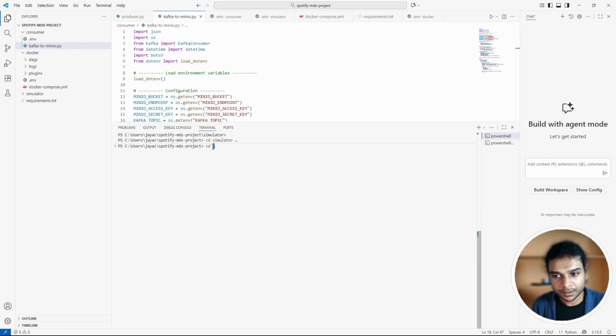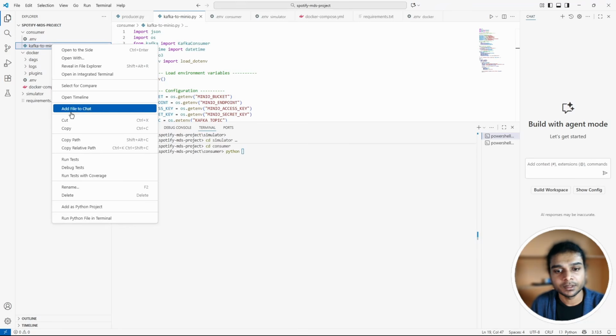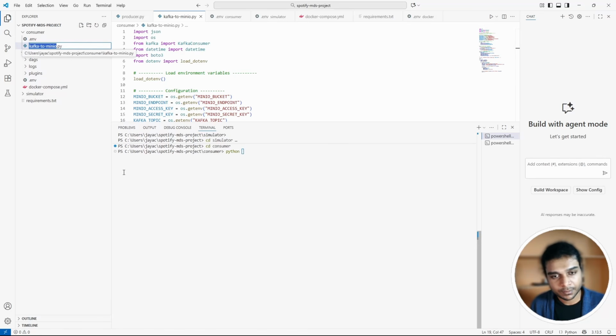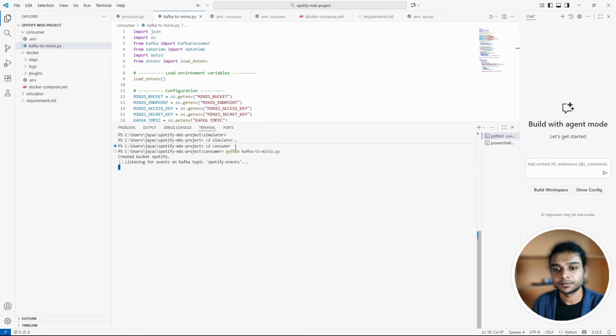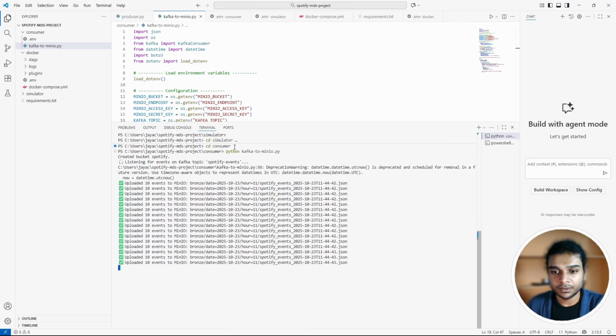And then open cd consumer. So we're inside the consumer folder right now. To run that consumer, say Python and copy this file name, Control C, paste it here, .py, run it. It is listening for the events now.